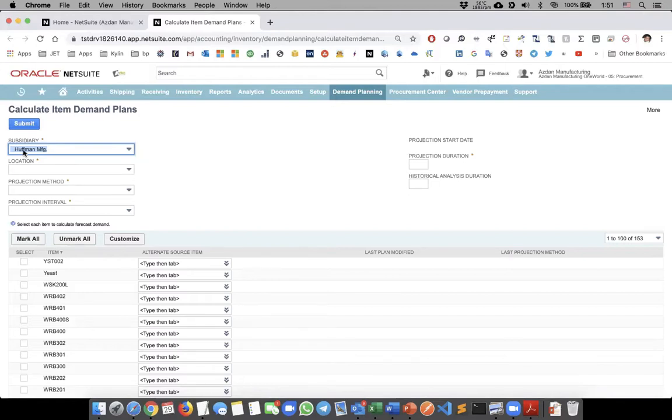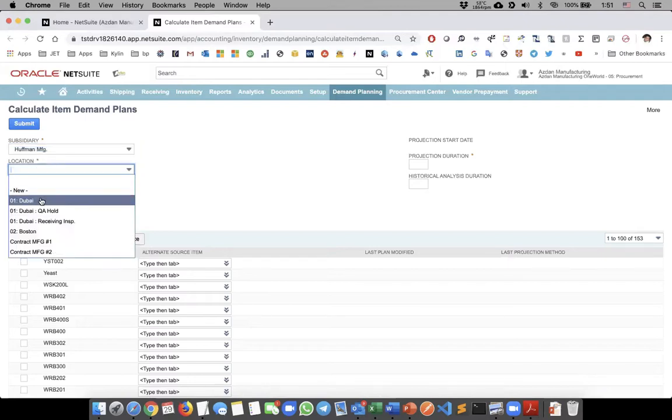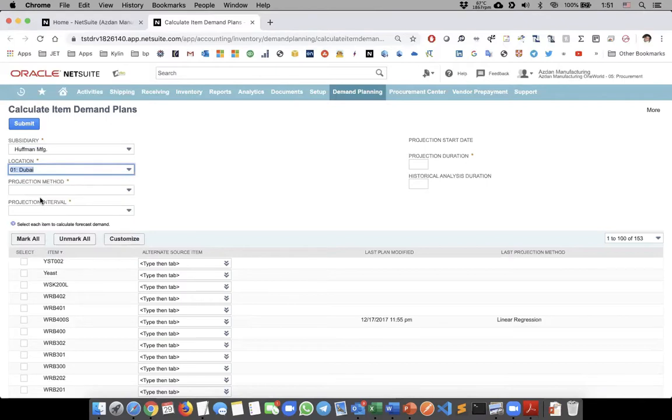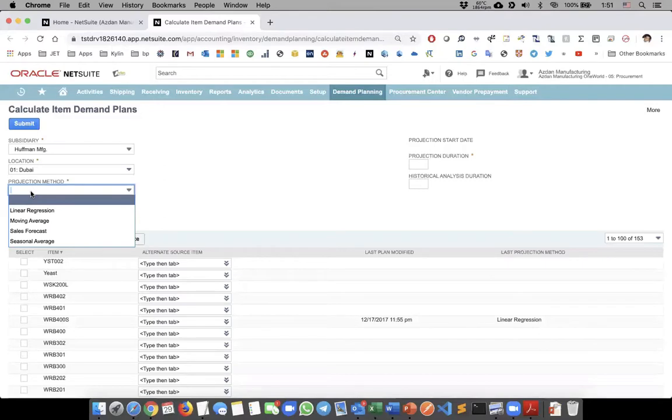I'm using this Hoffman manufacturing demo, and I'm responsible for multiple subsidiaries. I will filter my results to include Dubai. And here the projection method is very important. You have four different ways in the projection method: linear regression, moving average, and the one that I'm going to use right now, the sales forecast. So this is based on the sales transactions.